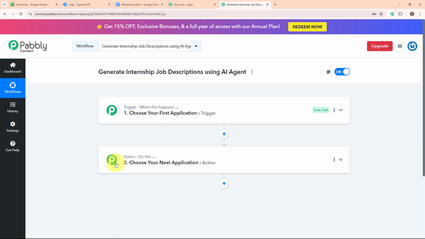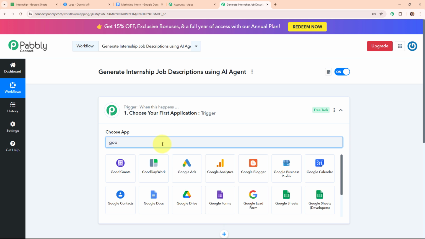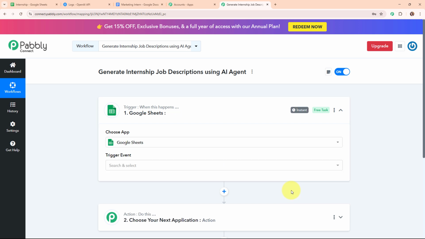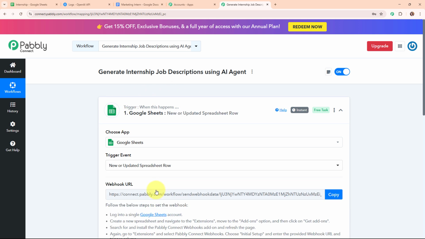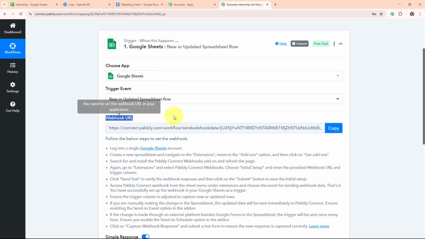Now let's begin with our automation by simply setting up a trigger. So here I'm going to select my trigger application as Google Sheets, as I am adding new internship opportunities details in my Google Sheets. Google Sheets is a free web-based spreadsheet program that allows you to create, edit and share spreadsheets online. In my Google Sheets trigger step, I'm going to select my trigger event as new or updated spreadsheet row, so that whenever I add a new detail in my Google Sheet, Pabbly Connect is going to capture the response automatically and instantly, or you can say this entire workflow is going to get triggered.